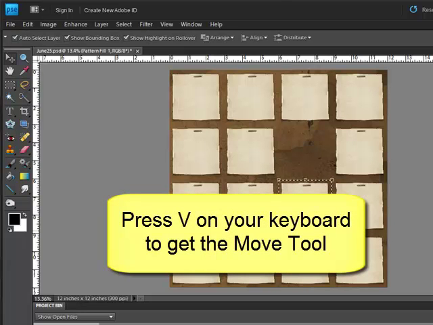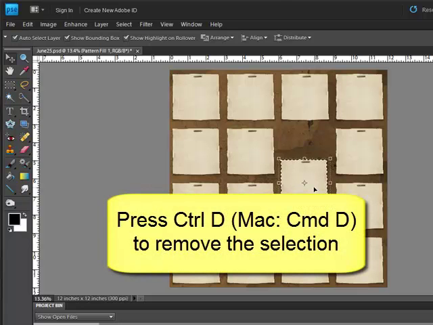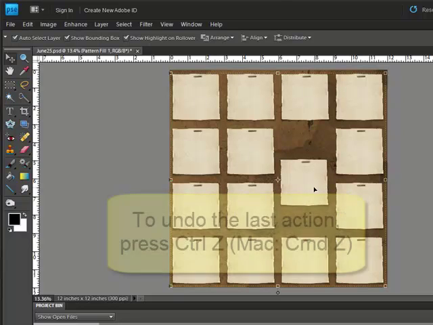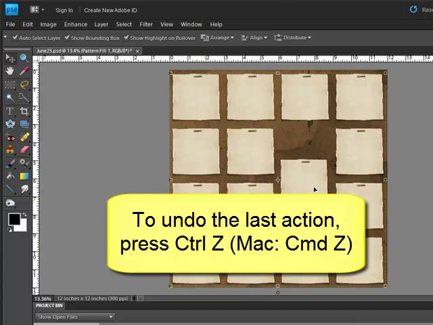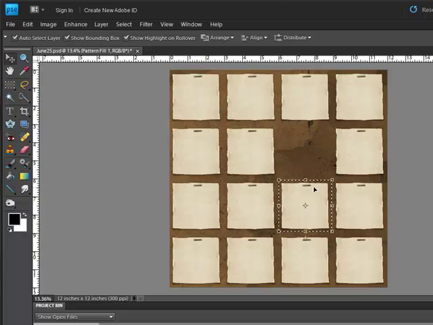Press V on your keyboard and drag to move the embellishment on the page. To remove this selection, you can press Ctrl D on your keyboard or Command D on a Mac system. And remember that you can always undo an action with Ctrl Z or on a Mac system Command Z if you don't like the results.